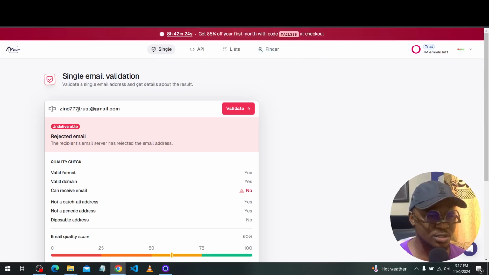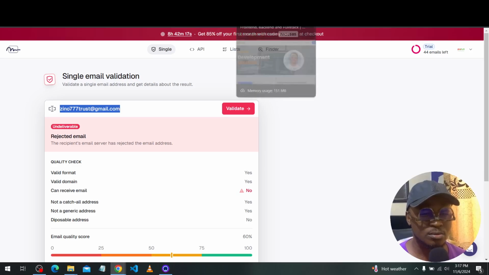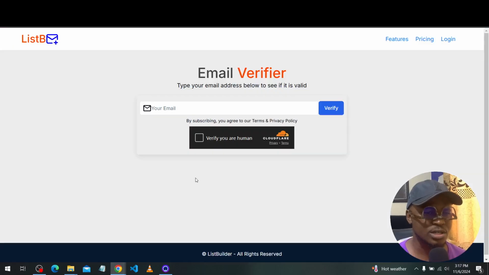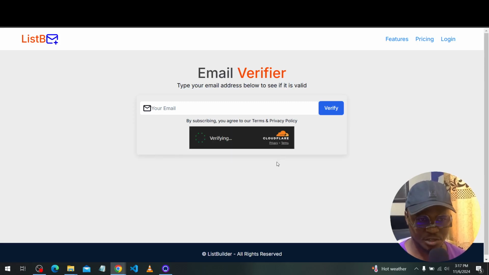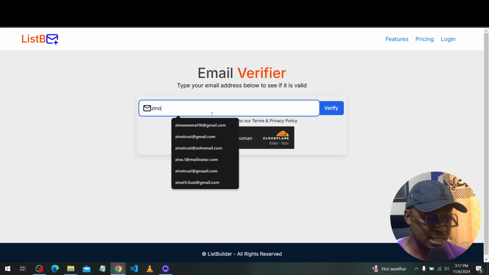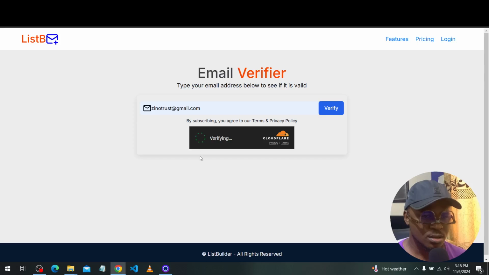So remember, this is Zeno 777 Trust. Let me just copy it because I would like to run a test on it as well. I can't even find where I opened the tool. Can you imagine? Okay, yeah. Let me refresh this page. So this is an email verification tool I built. The first thing I want to do is verify an email that exists, just to be sure that it can actually pick an email that exists. So this is zenotrust@gmail.com. Let's make sure we are human, and I'll click verify. Fingers crossed, will it work?